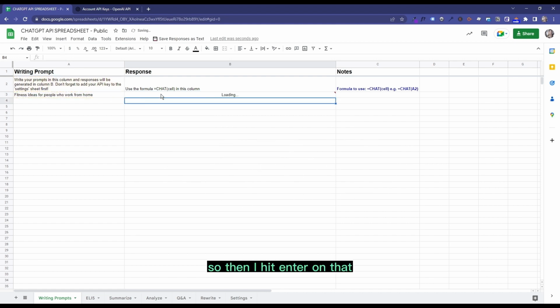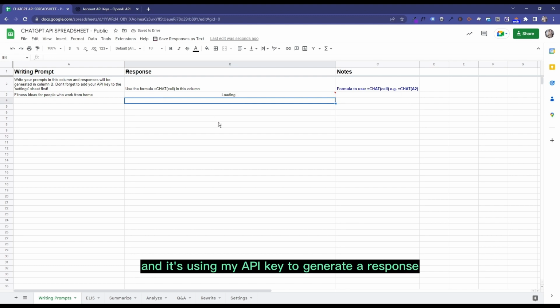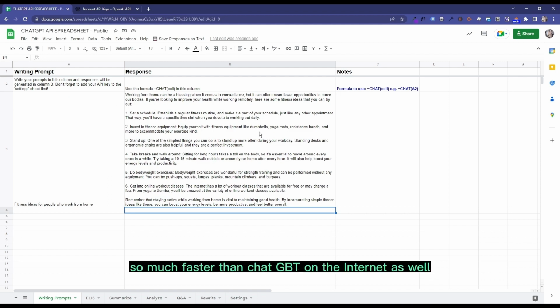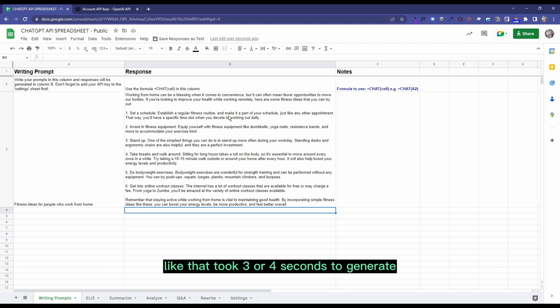So then I hit enter on that and it's using my API key to generate a response. There it is, nice and fast, so much faster than ChatGPT on the internet as well. Like that took 3 or 4 seconds to generate, and ChatGPT's website would take about 30 seconds to write all of that. So it's fantastically fast.